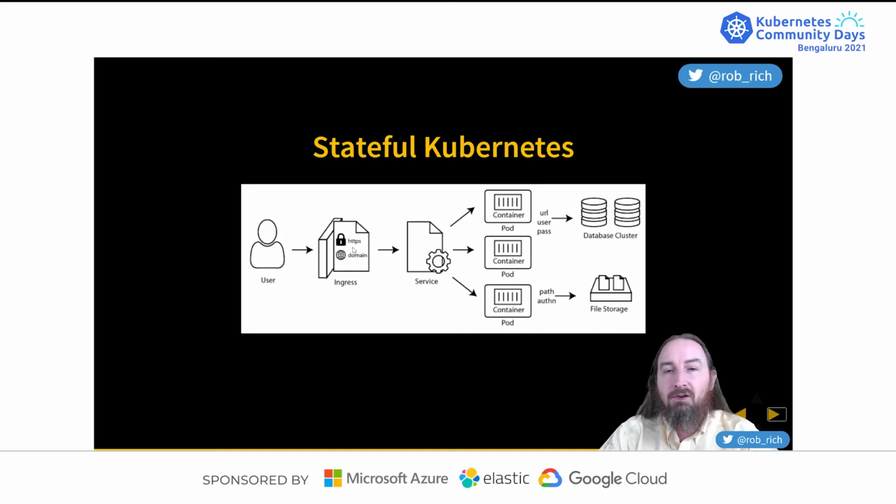We have our HTTPS certificate. Perhaps this is a secret. Now the beauty of it being a secret is that, well, it's secret. We have our containers that have configuration details to be able to discover the database cluster. Perhaps these are environment variables or files stored in ConfigMaps or maybe secrets.